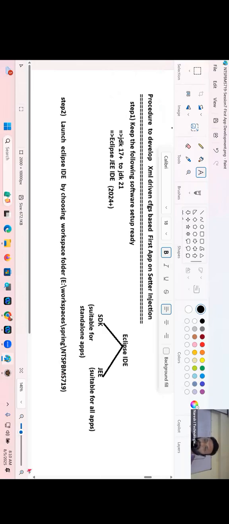Yes, let me increase the font a little bit. General, Appearance, Colors and Fonts, Basic. Here is my text font, guys. Edit, my dear. Bold. 18. Okay. Apply, apply and close. Yes. We are ready with the Eclipse IDE. Okay, fine. Step number 3.